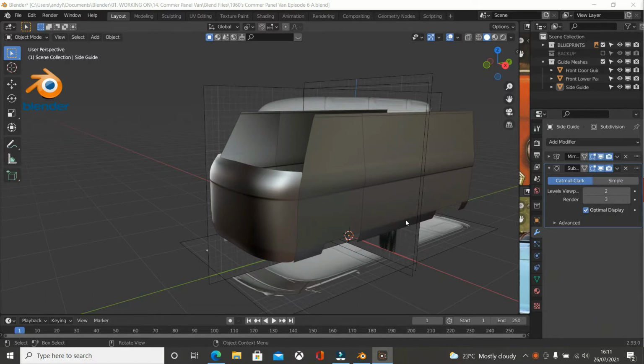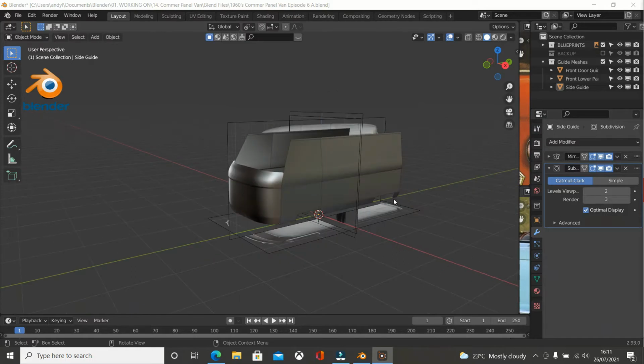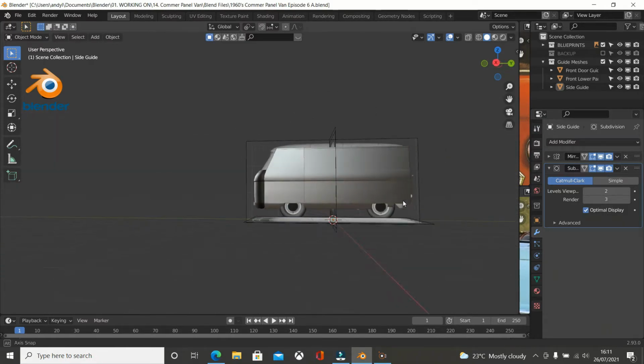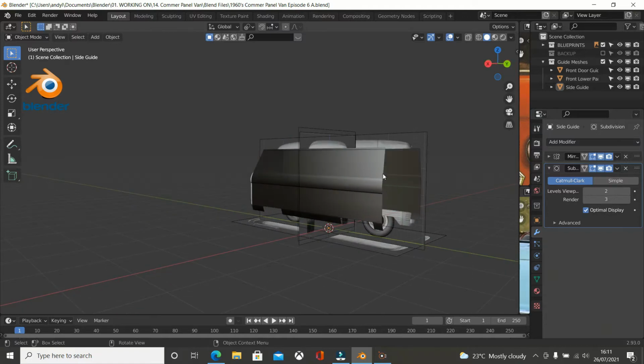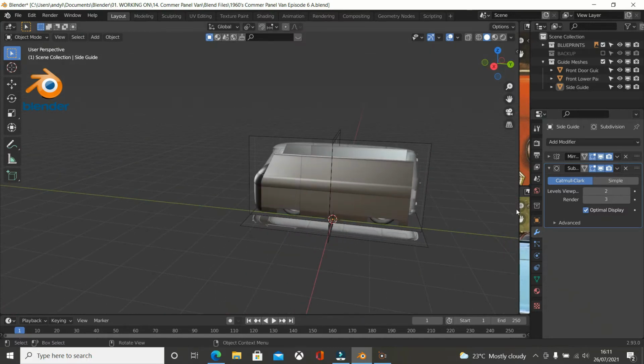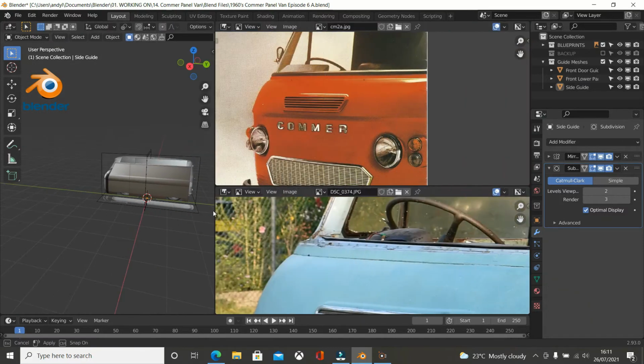This is the next in the 1960s FC panel van. Sorry I haven't done much on this lately, but in this video I want to create the rear quarter. Let's see how we go. So, just a quick look at the images.